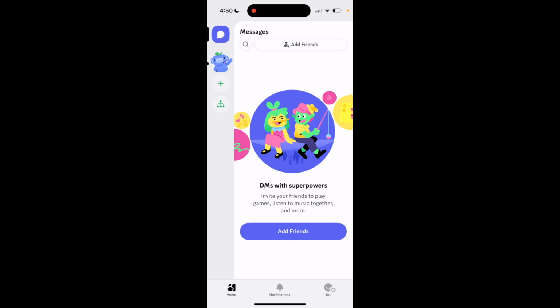So in this Discord tutorial video, I am going to be showing you guys how to change the Discord app icon in the Discord application.